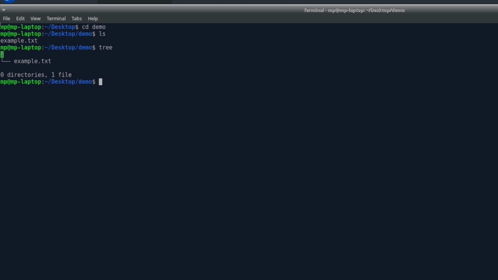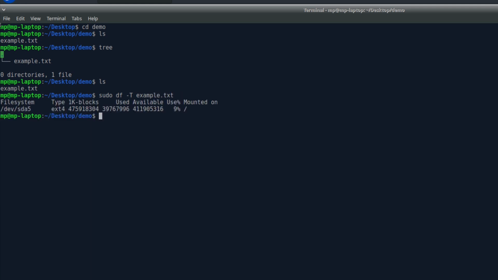And the last command is to know the disk usage of our system, of our file, like how much memory it takes in our system. So we'll use that command. Suppose I use that on example.txt, I'll simply write df. Suppose we use sudo, so sudo df -t and the file name itself, like that. So this will give you the usage of that file.